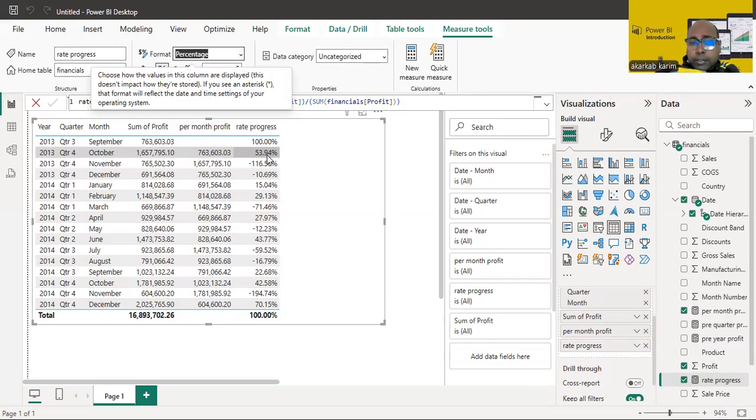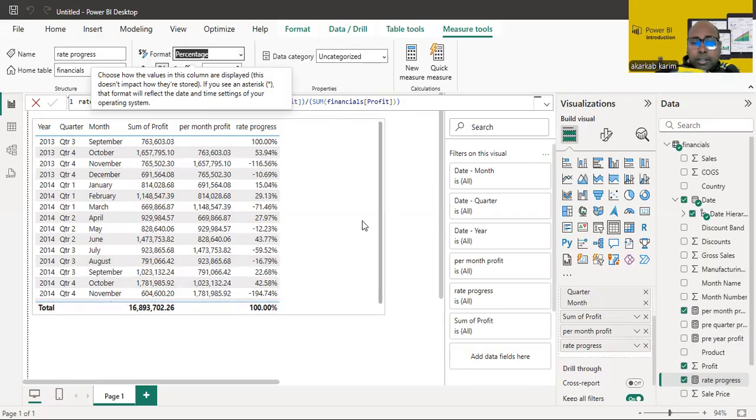53%, which is positive, but for November it is negative. So the profit is decreased. Maybe we have some reasons we need to check to see that clearly.